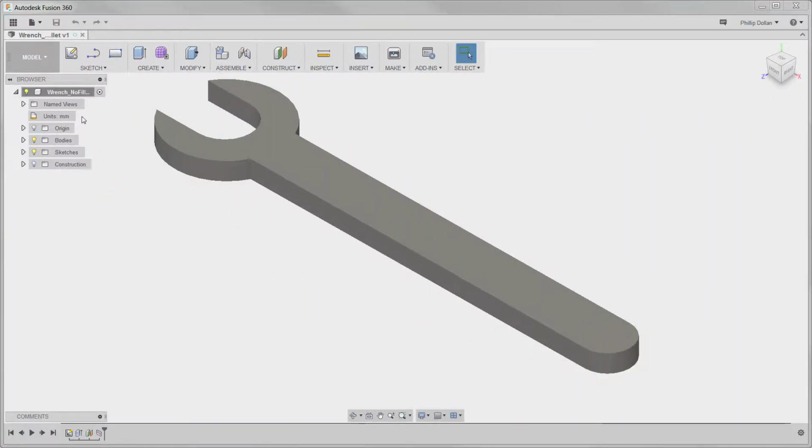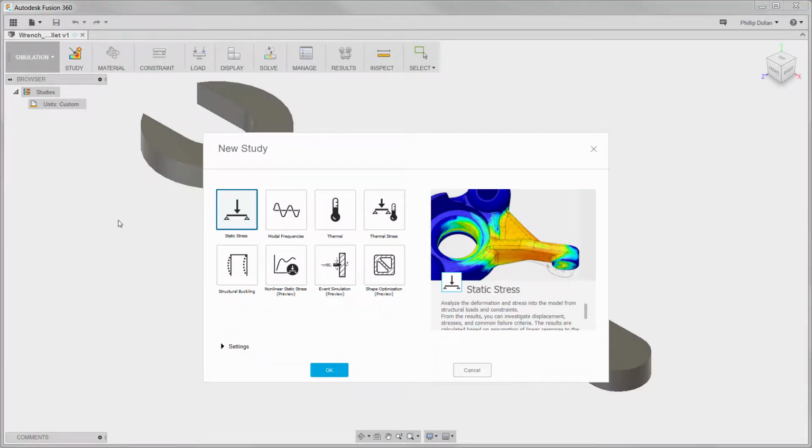I've started by opening the supplied file wrench_no_fillet. And a review of the part shows that there's a split face and no fillets have been added. Let's go from Model to the Simulation workspace. Static stress is what we want, so click OK.